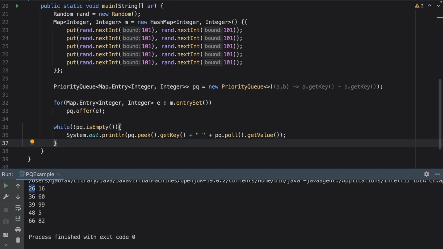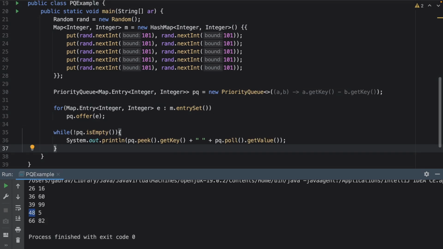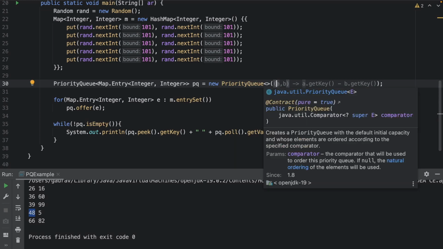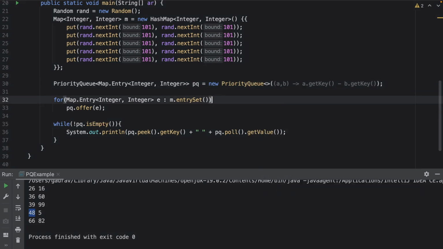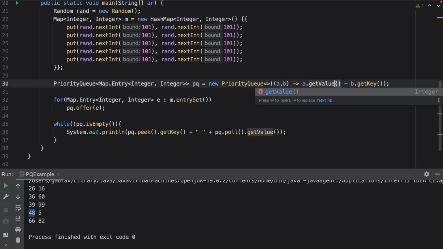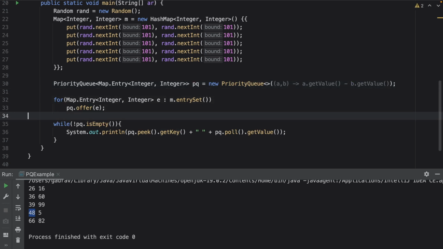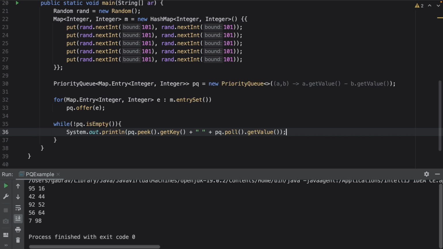So as you can see, the keys are in ascending order. So 26, then 36, then 39, 48. Okay. If I want to sort it by value, if I want to create a priority queue based on the increasing order of the values of a map, what I would do is, instead of getKey, I would just use getValue, and everything else would remain the same. So let's run it. As you can see now, the entries are sorted by value. So 16, 44, 52, 64 and 98.